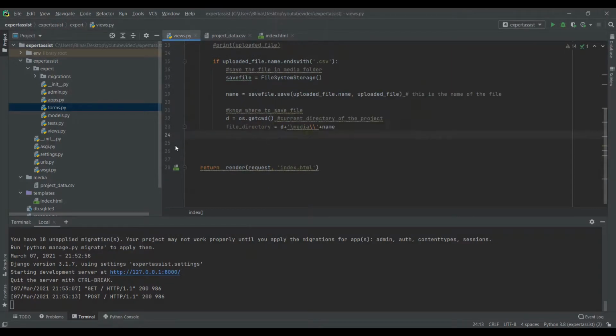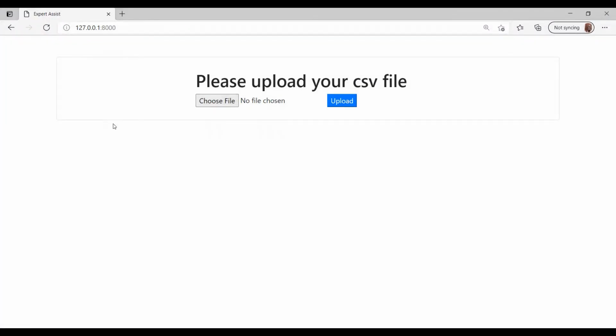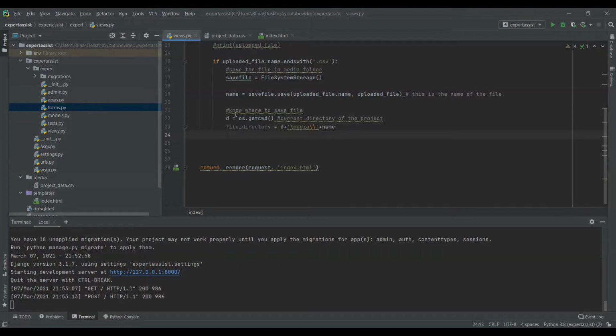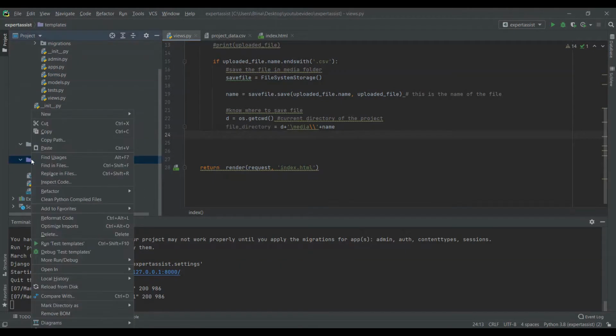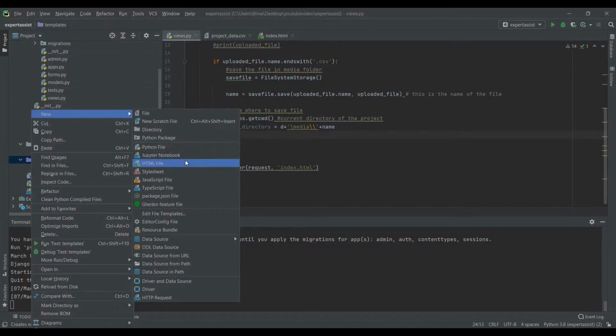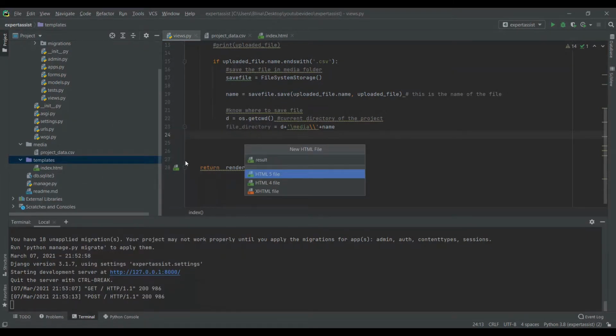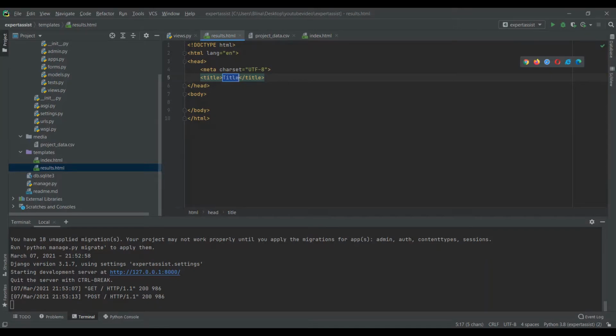Okay, so I go in the views now, and what I'm going to do now, firstly, so now I read the file. Okay, so I want to get a message here, what is happening, or direct me somewhere else. Okay, firstly, let's create another template, let's call it results. Okay, and in this results we're going to put what we read, or what happened with the file.